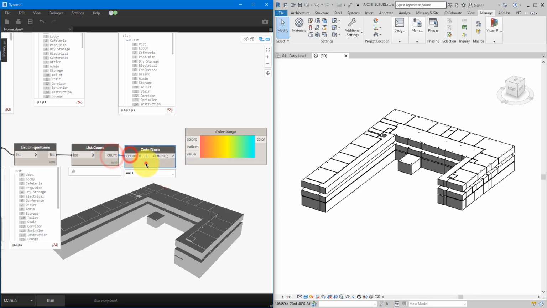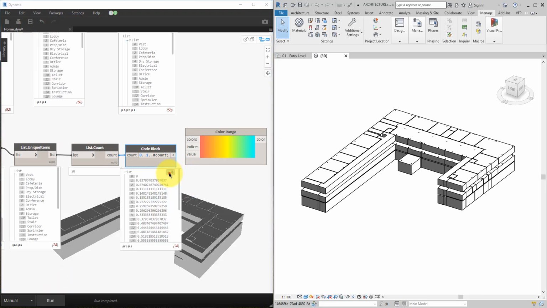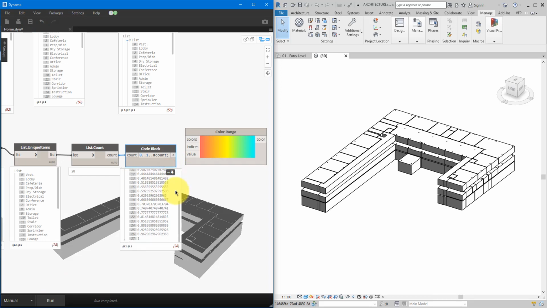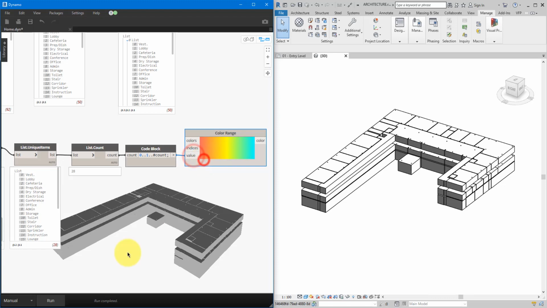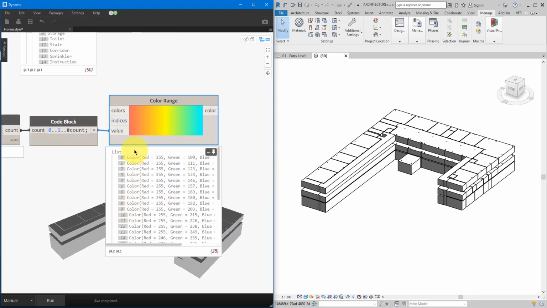Connect this to here now. Save it and run it. You will see coming back is 28 values from 0 to 1. When I connect these values to here and run the script, you will quickly see we have now 28 colors coming back. The same names is there for each color, but of course the red, green and blue values are different. That's how we can get different colors.